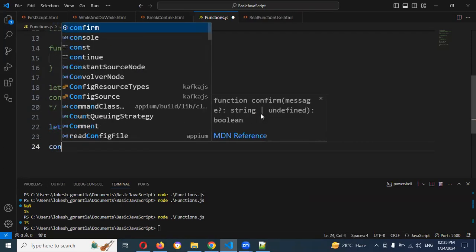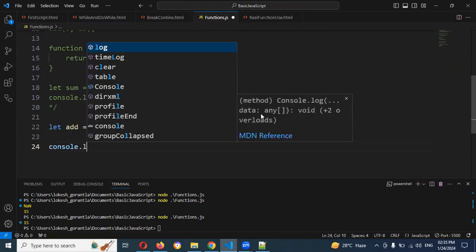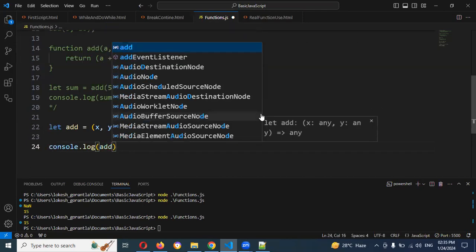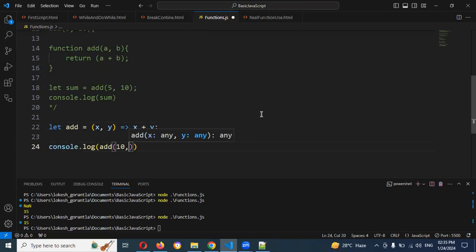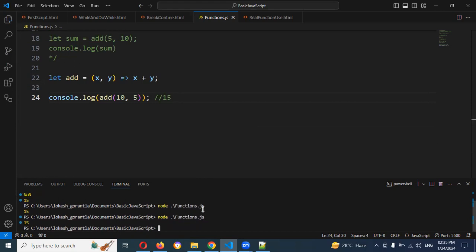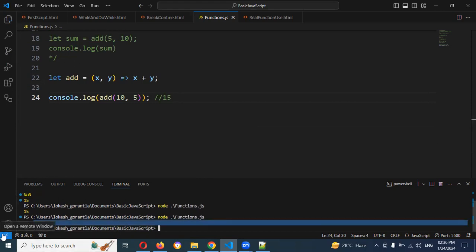Then I'm going to write console dot log, and then I'm going to specify add, and for that add I can specify 10 comma 5. Okay, 10 comma 5 and semicolon. Now it becomes 15. That is the result we need to see. 15. Okay, now I'm going to save this one, and again here I'm just going to run. You can see my 15 is the value, it is there. Like this we can create our arrow function. This is an easy way to create the arrow function.